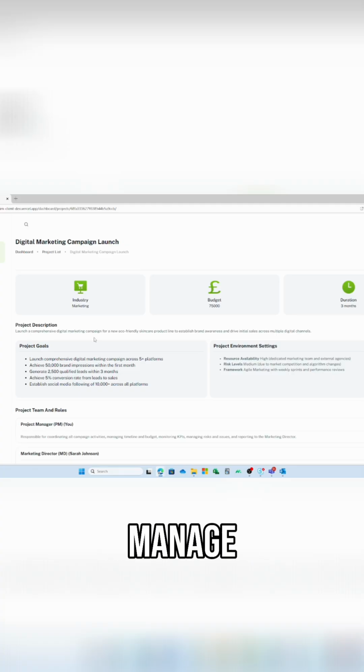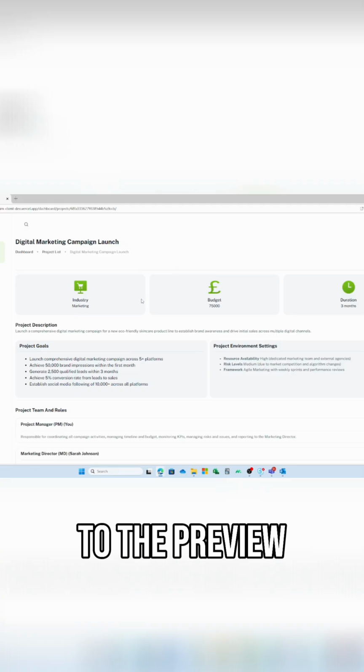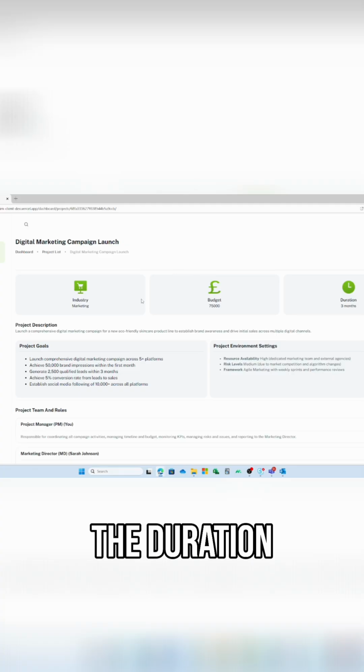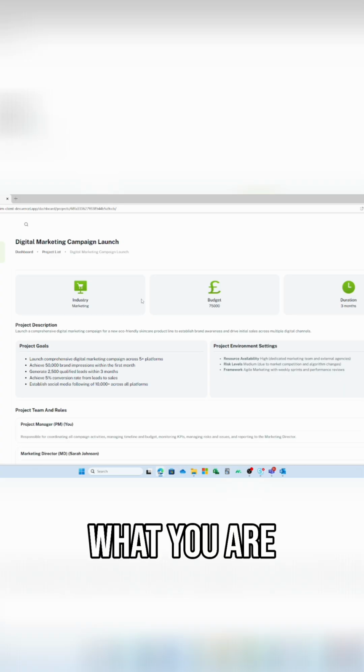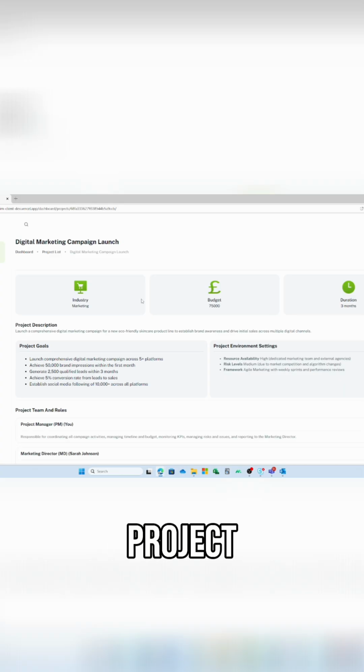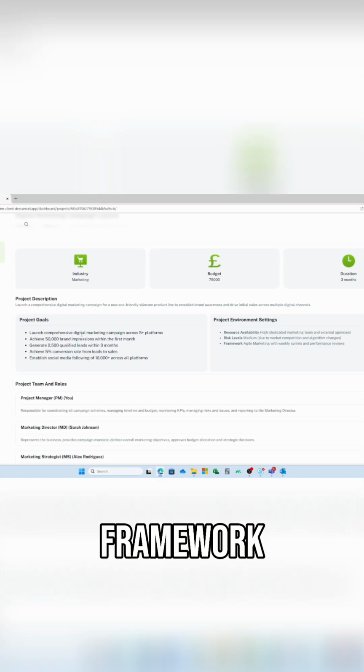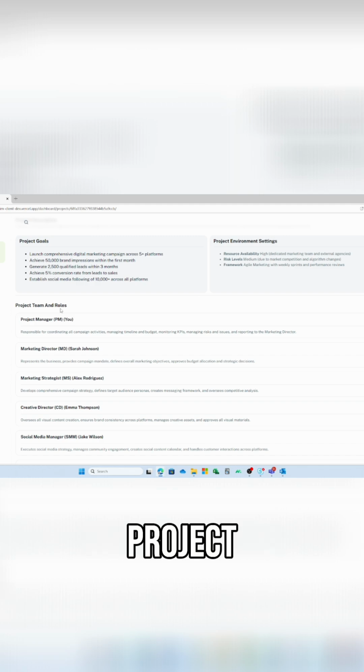When you've clicked on manage, it will take you to the preview section: the industry, the budget, the duration, the project goals, what you are looking to achieve at the end of the project and throughout the project. You also have your project environment settings in terms of resource availabilities, risk levels, the framework, what type of documentation will be used, whether it be Agile or Prince2. And down below, you have your project and your team roles.